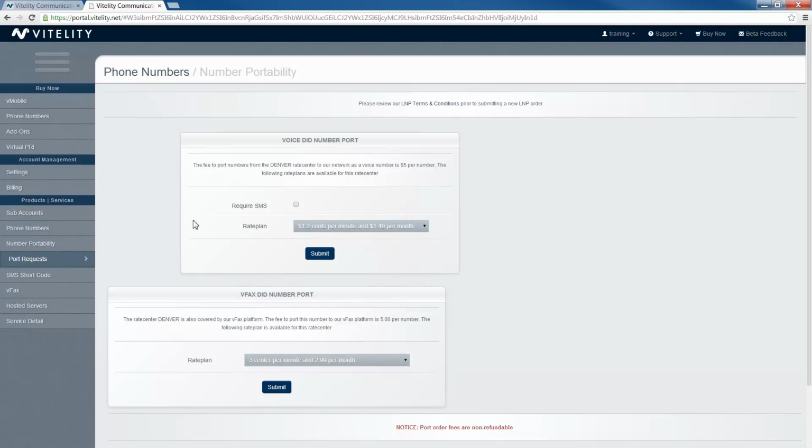The first one being, do you require SMS, which is text messaging? And if you want SMS, you're going to have to click that box right there, which I would recommend. It is a cool and neat feature that you can do a lot with, so I recommend it. The next is, what type of rate plan do you want? You can go ahead and click on the drop-down menu and see what the options are. On this one, we are going to click the pay per minute option and click submit.